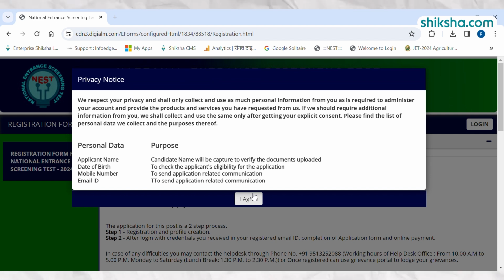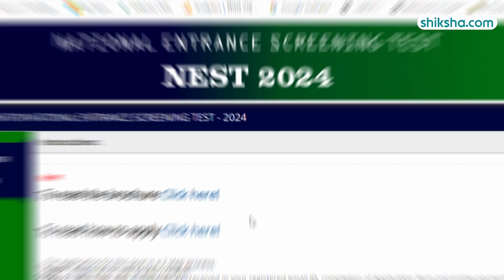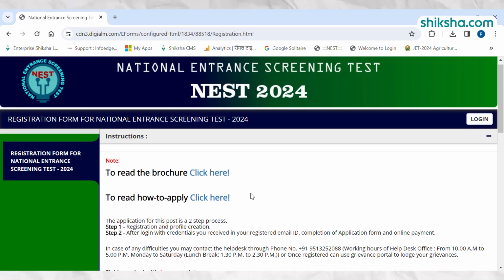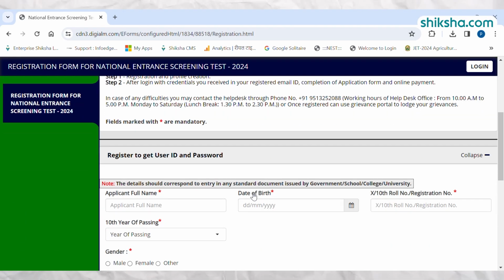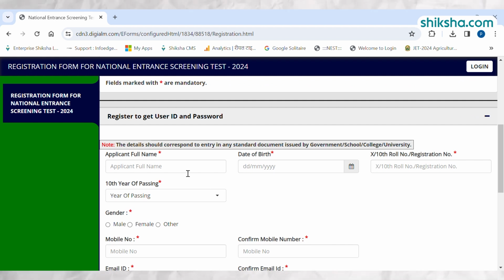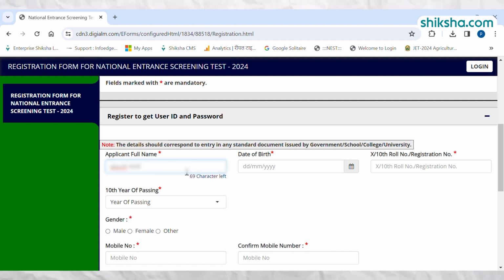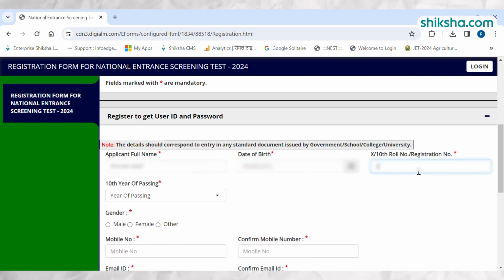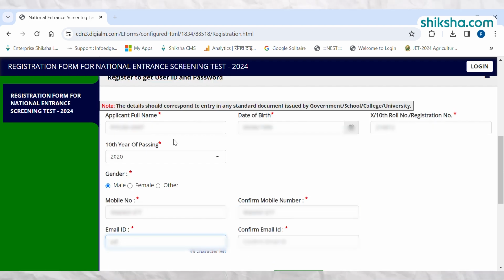Now again a new window will appear. Then click on I agree on the privacy notice to register yourself. Now it will open a new page. Applicants are advised to scroll down the page and enter the basic details, likewise name, date of birth, class 10th roll number, registration number, year of passing the same exam, gender, mobile number, and email details.